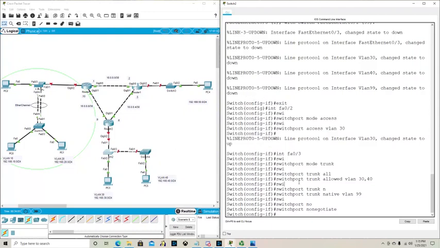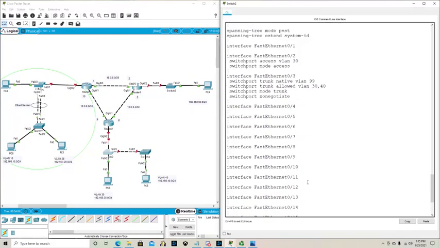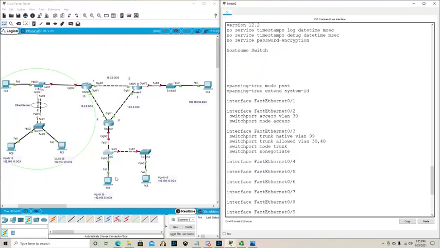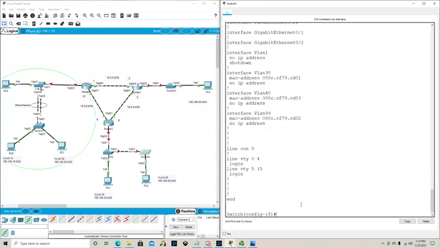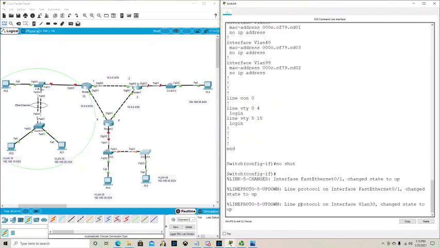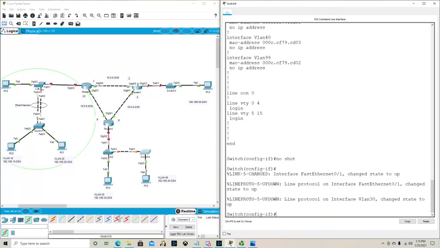If we look at the other side over here as well, we should see that our configs for the port going down to the PC and our trunk link going across should be all fine. So that's all good. So we're going to go ahead and back over on switch 4, say no shutdown, to bring that line back up.